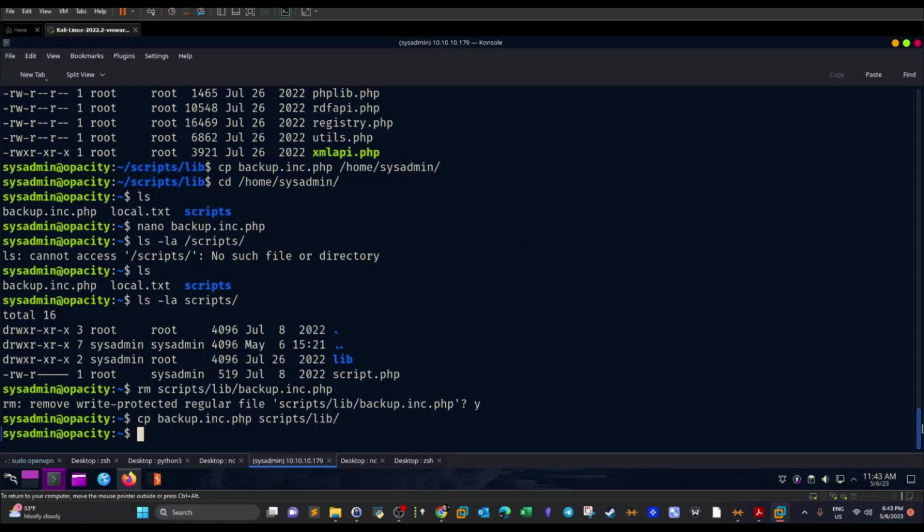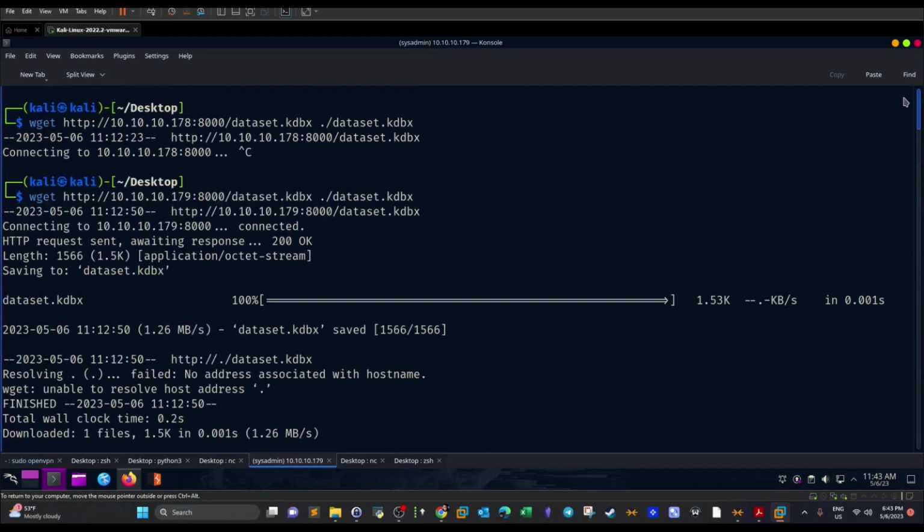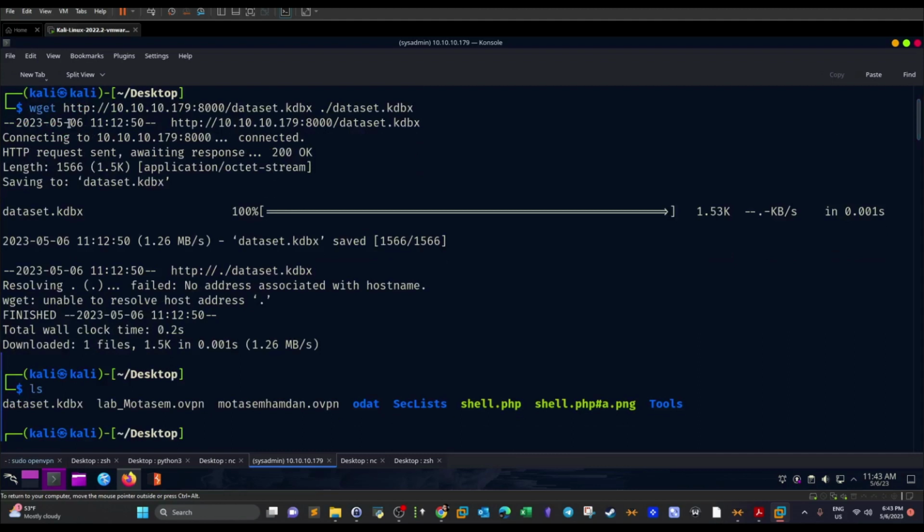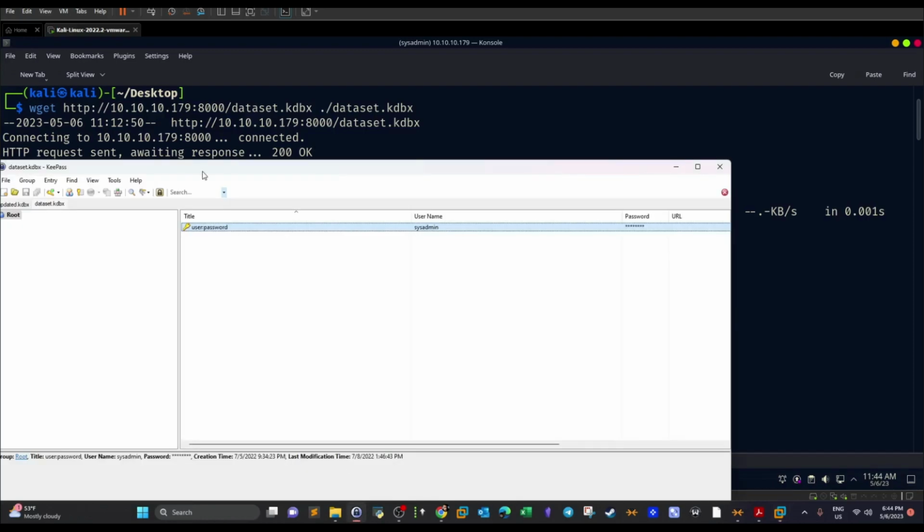To retrieve the file, we go to the attacker machine and retrieve the file using wget. We put here the IP address of the target machine, the port that the web server is running on, and specify the name of the file that we want to retrieve. And here we specify the directory which will store the file, and the name of the file. As you can see, we received the file. Now it is kdbx. So kdbx is the file extension used for KeePass.